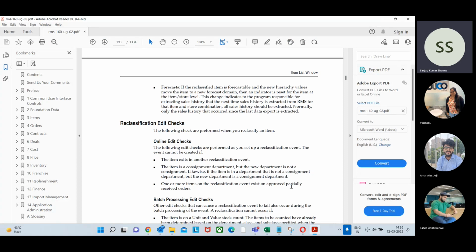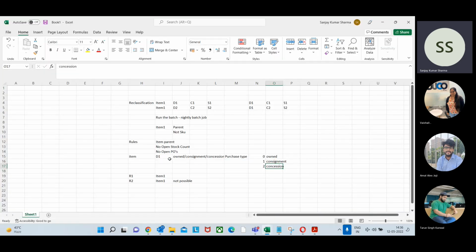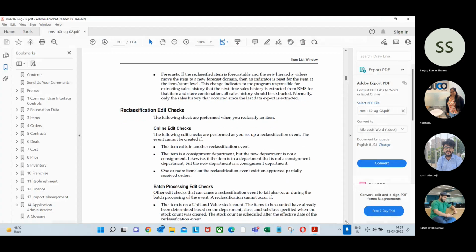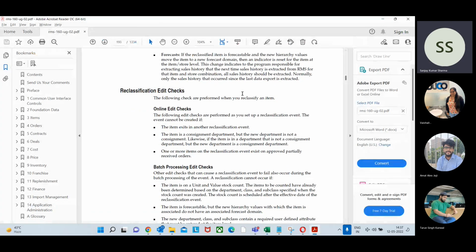Event exists and approved partial received orders. This one is talking about there should not be any open transactions on this item. No open stock count or open POs. So we have to close them before we go ahead with any kind of reclassification. You need to close these transactions, basically anything that is existing. It will be good to go through this document I've already shared with you, so you will be able to make more sense of it.